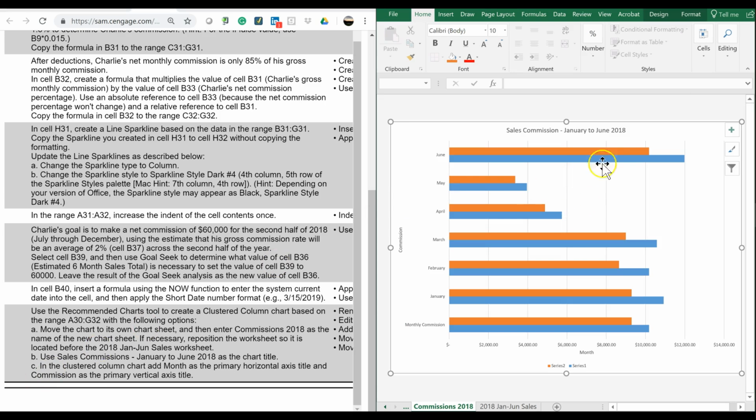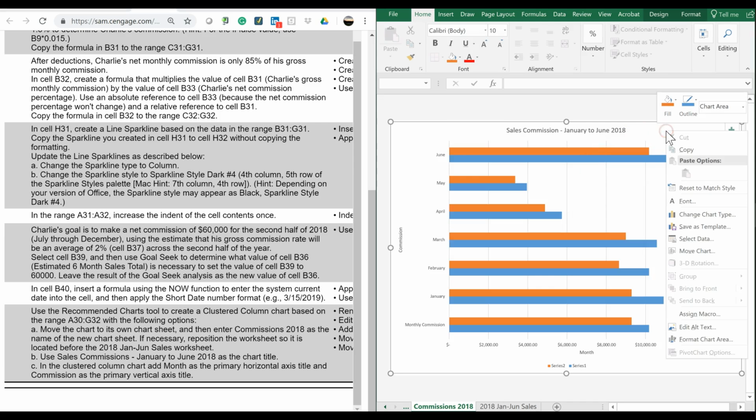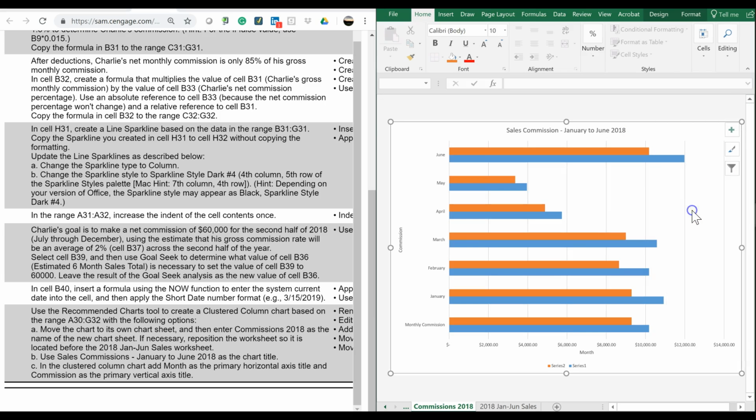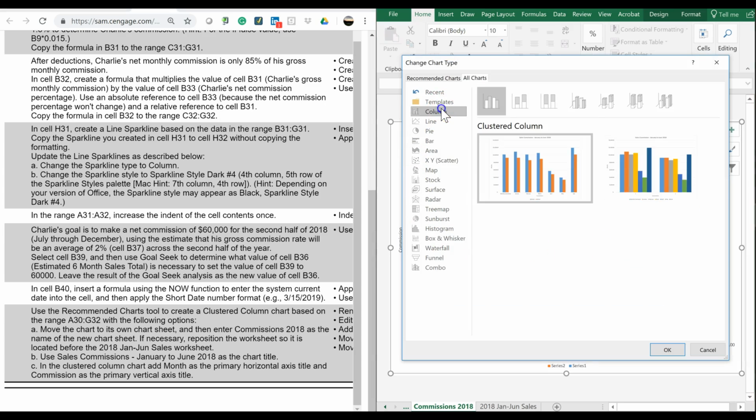And the last thing is your chart, but this is not a clustered chart that they had asked for you to do. So change chart type, column, clustered column is what they had asked for.